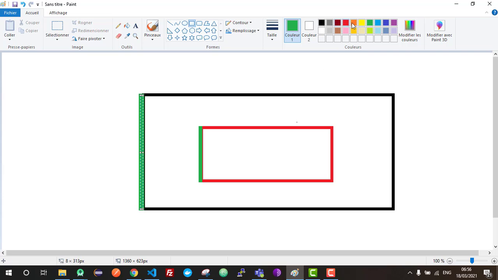And for this, we call it the width of element, for example the width of section or the width of image. We will try together.